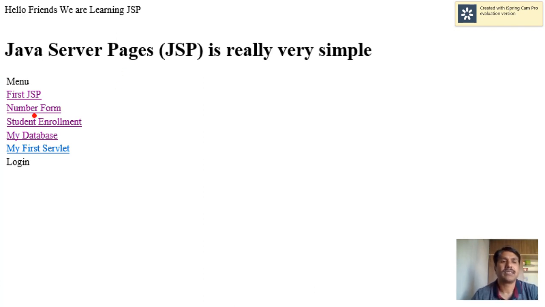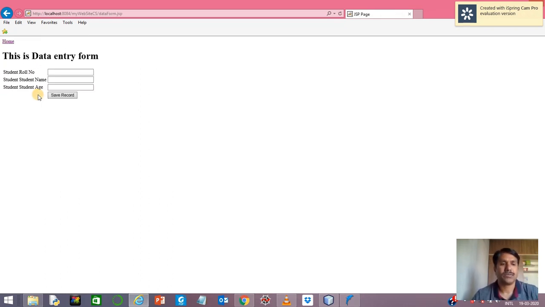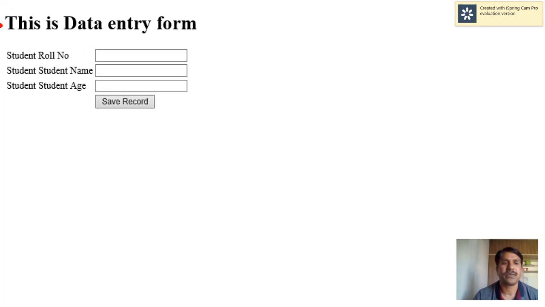Now, in order to understand yesterday's assignment, where we created a student enrollment form, this is what our student enrollment form looks like. I have shared with you the attributes that we are going to work with. Roll number is the first attribute, student name is the second, and student age is the third. The action that we are going to perform is save record. The intent behind this save record is to insert the record into the database.